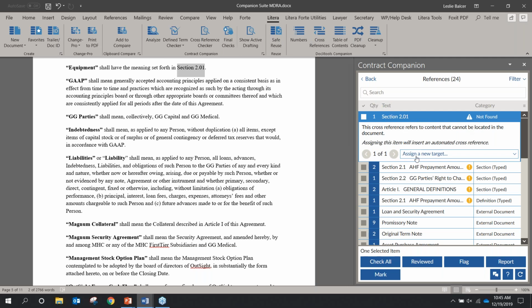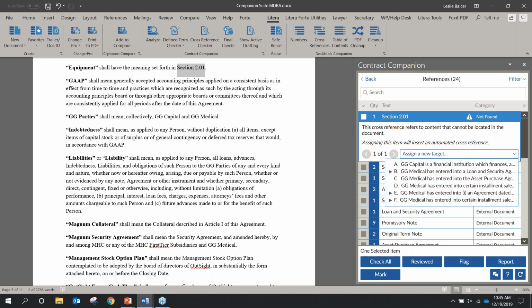But one nice thing, like I mentioned, is that there's an assign a new target drop down here. This is so you can link your cross-references. We find that a lot of people will type in cross-references and they'll also have them linked. This could potentially cause errors with your numbering if you're copying and pasting additional references in and they may be out of order if they're not linked.